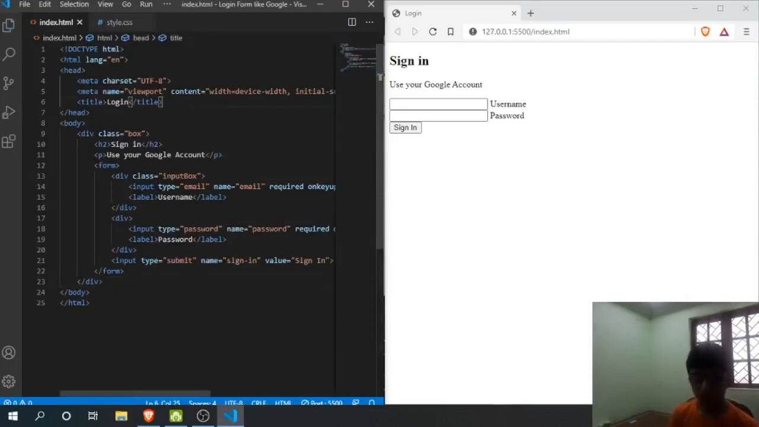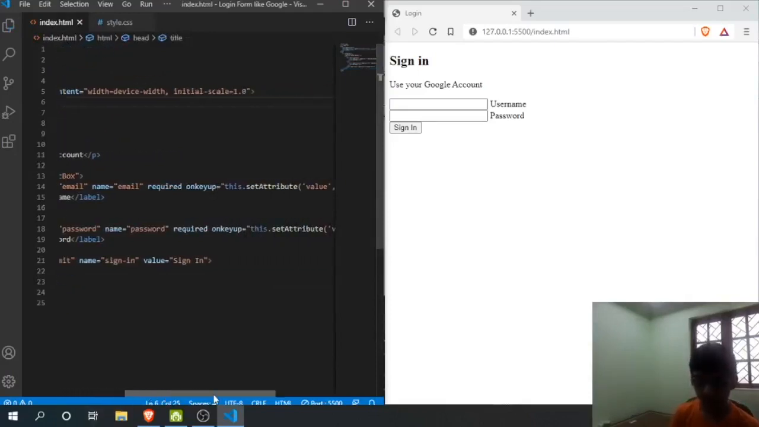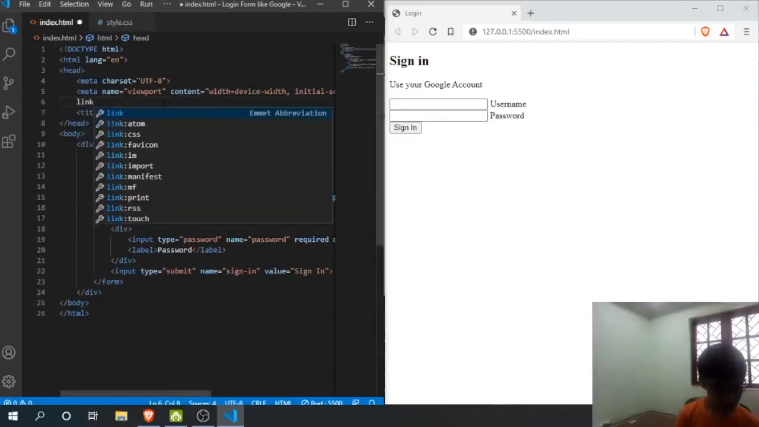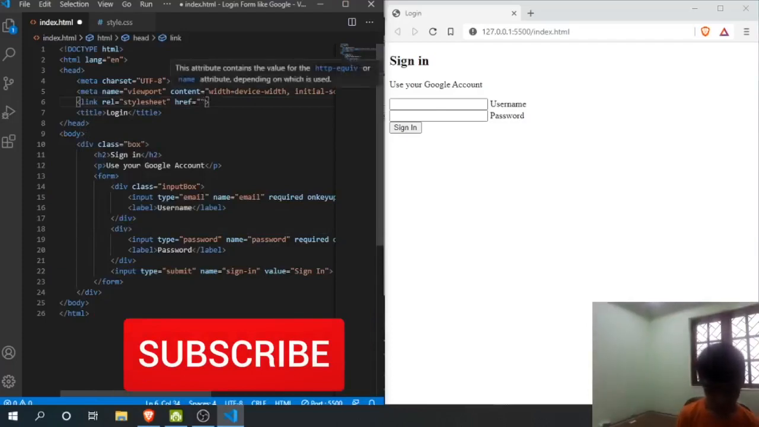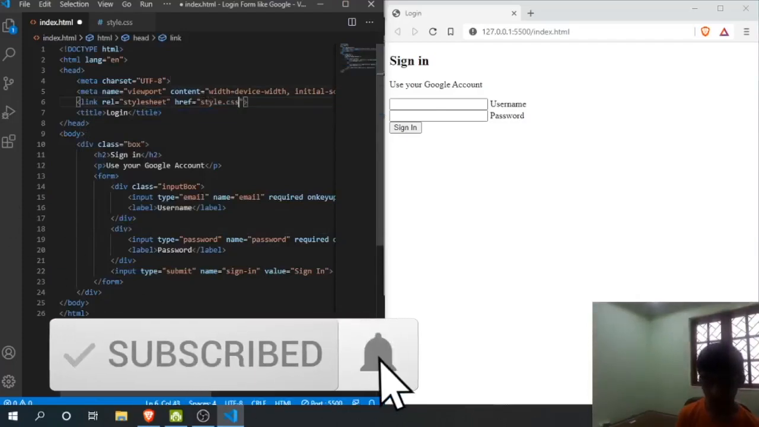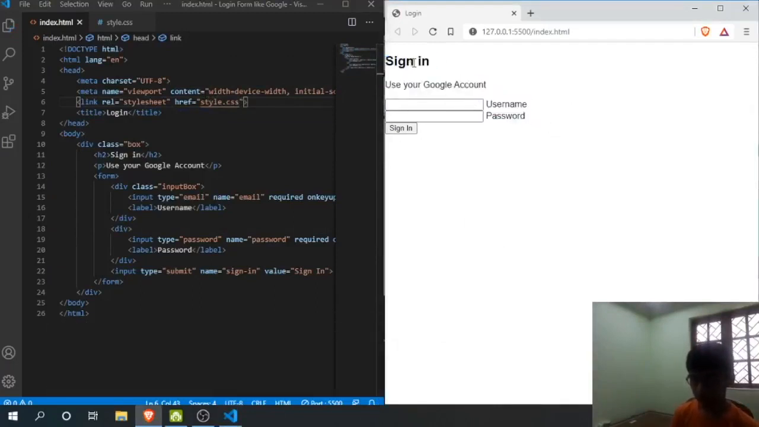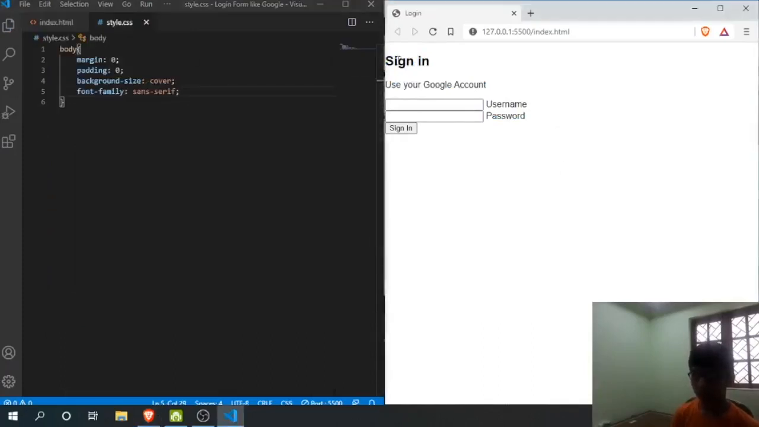Now before doing that, we will first link the style.css to index.html. Type link and press tab. Next type style.css and save the file. Guys, now see the output. Sign in. Use your Google account here. This is now in the sans serif font.